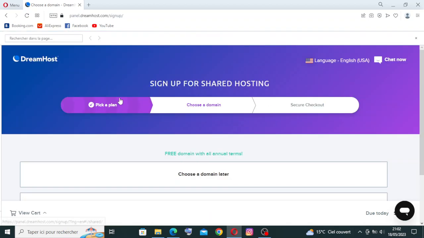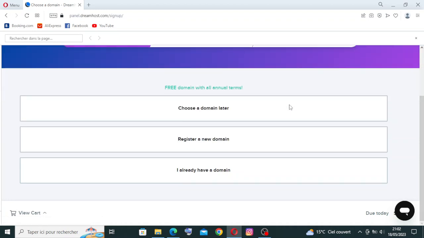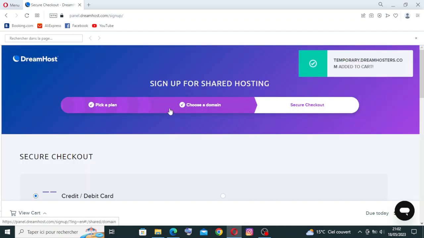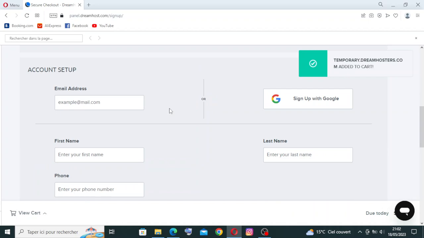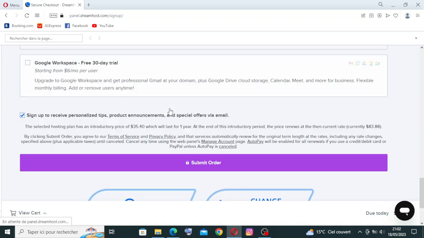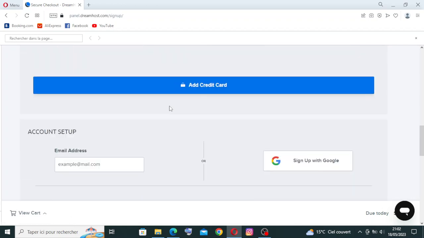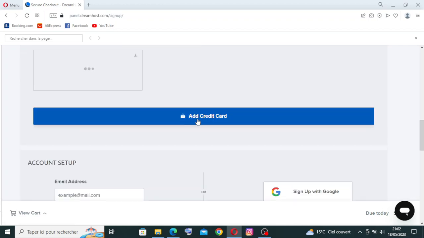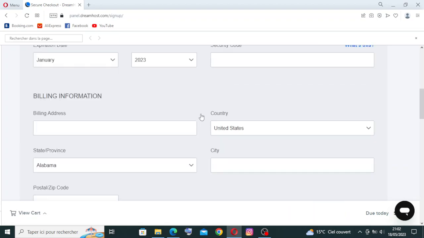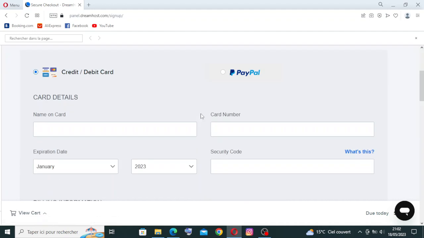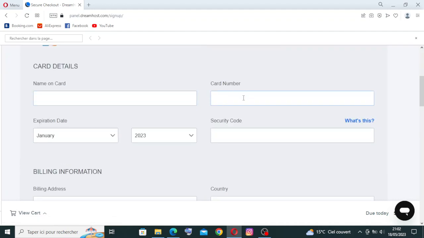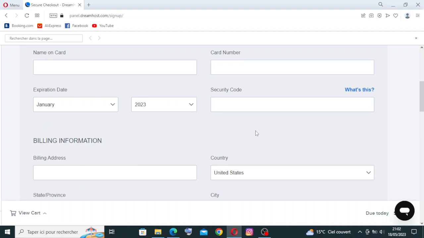So these are the steps that we need to go through: pick a plan, choose a domain, and secure checkout. So let's choose a domain later. So we have here information about our PayPal card. We need to add a credit card from here, and some information over here, like the name on card and card number. All of them should be right, because later they will ask you to get a picture of your card. Okay, so make sure that the name is like on the card.